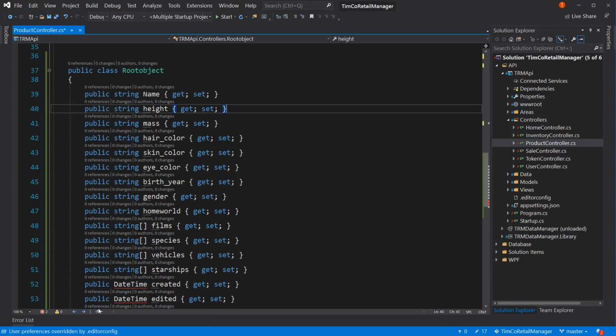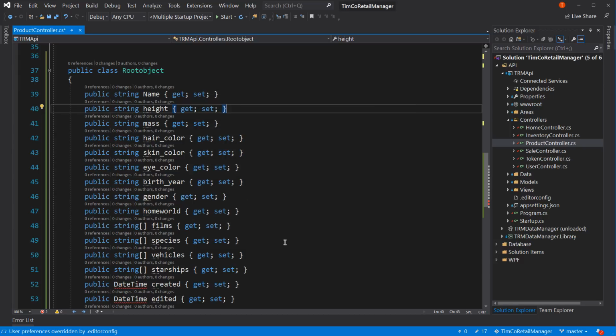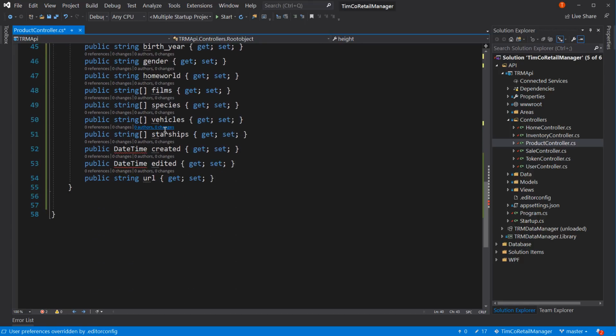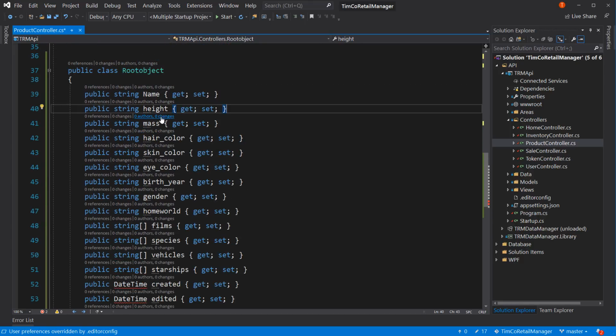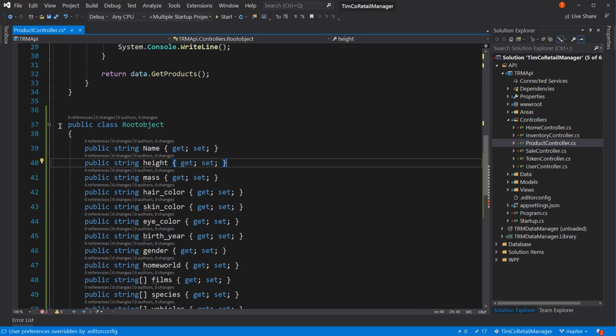We could even do a cleanup on this, which cleanup doesn't do naming, I don't believe. But we might have the ability to apply our naming here, which I don't think we do. So you might have to do it manually. But what this has done for me is it's done a lot of the typing. So now all I need to do is come in here and make a few tweaks, and I've got a class object.